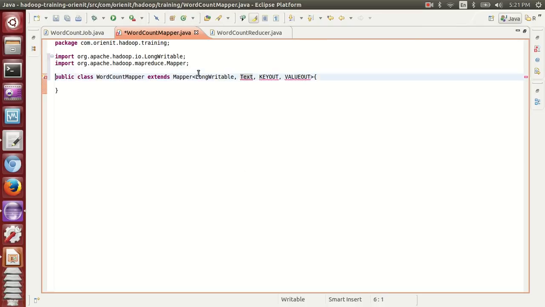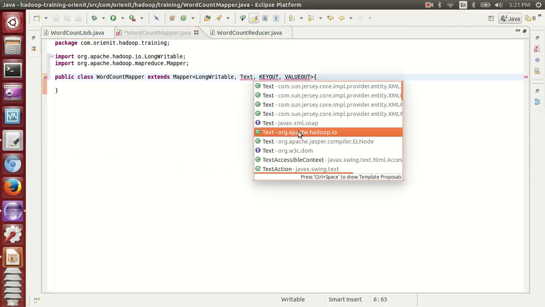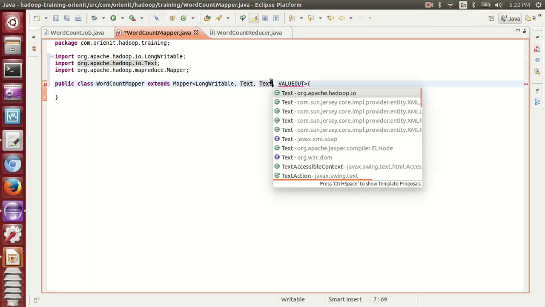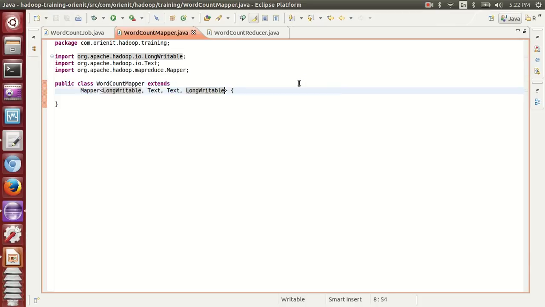Not this one. We have to choose the proper Text, Control Space. This is the one. Please make sure that you choose this Text. Then after that this will be the Text, and this will be the LongWritable. Choose all these values first.